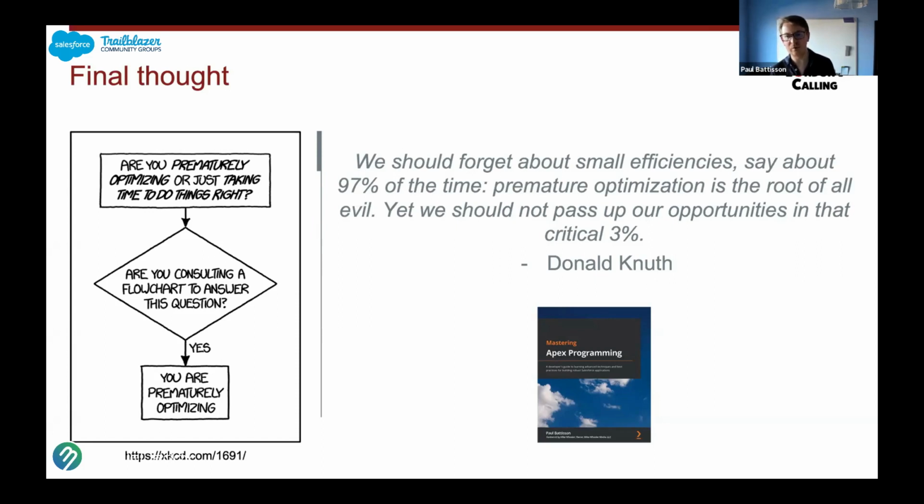97% of the time, you're not going to be able to make a significant enough efficiency that's going to matter. You should still make sure that you know what your system is doing, because that's going to allow you to act on those 3% of situations that are going to make the difference to your system. And obviously there's the required XKCD there on the left as well, all around using a flowchart to prematurely optimize.